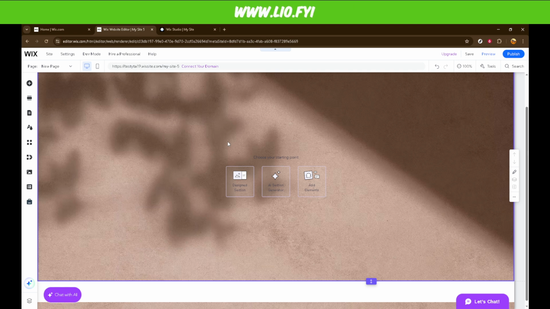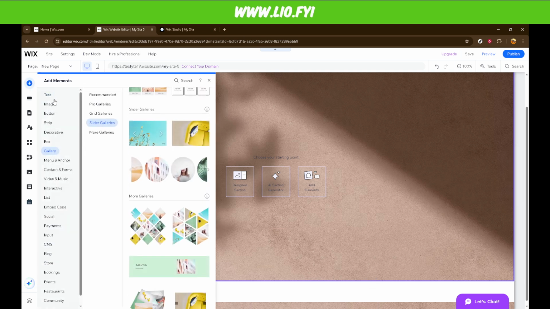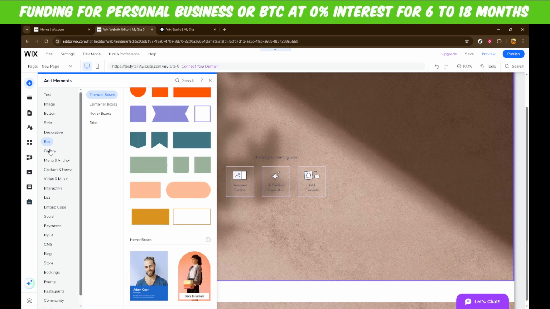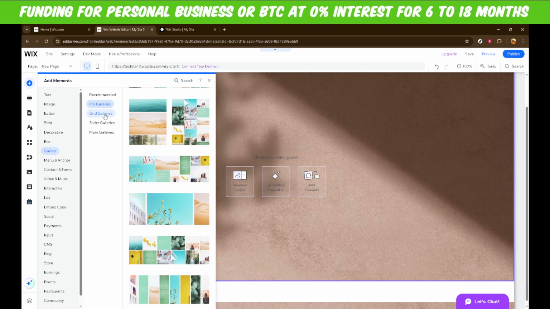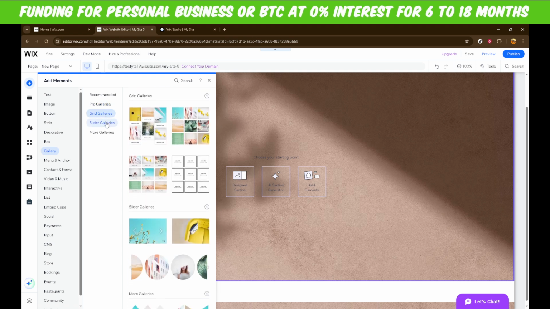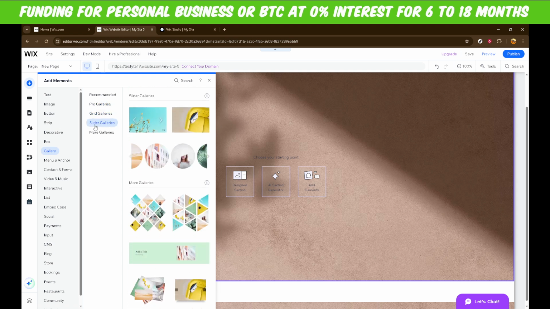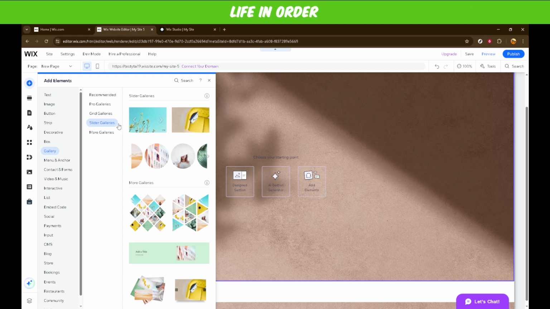Next, look for the Add button on the left-hand side of the screen. Click on it, and from the list that appears, select Gallery. You're now on your way to incorporating a beautiful image gallery into your site. Once in the Gallery section, you will see various options. Look for the one labeled Slider Galleries and click on it. Slider galleries are specifically designed to rotate through a set of images, creating that carousel effect we're aiming for.